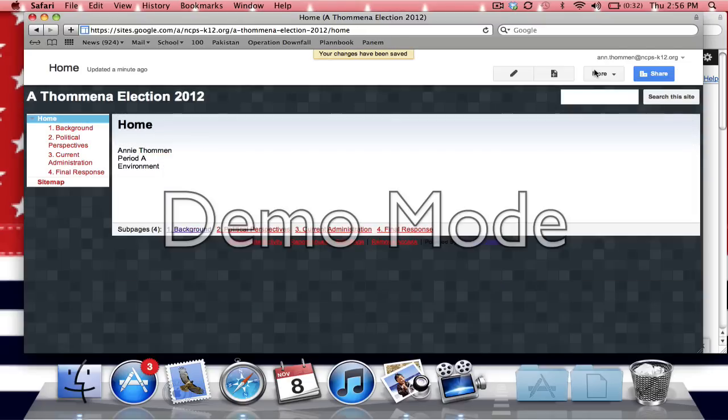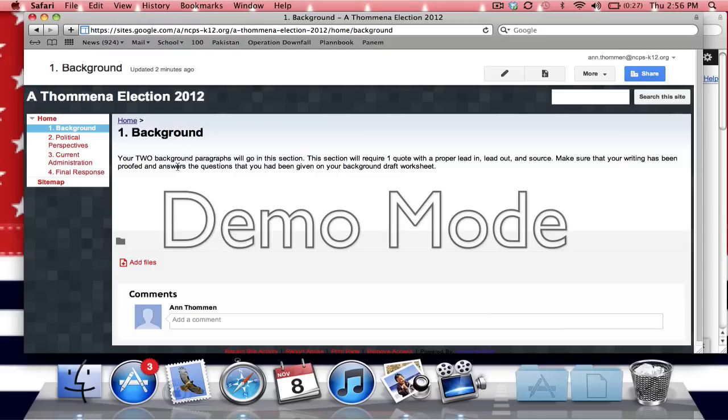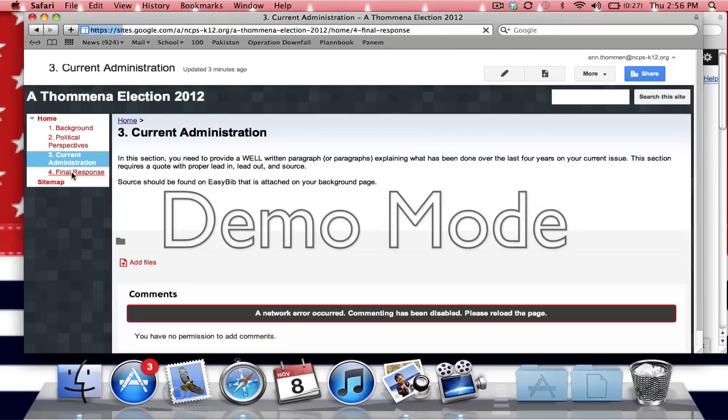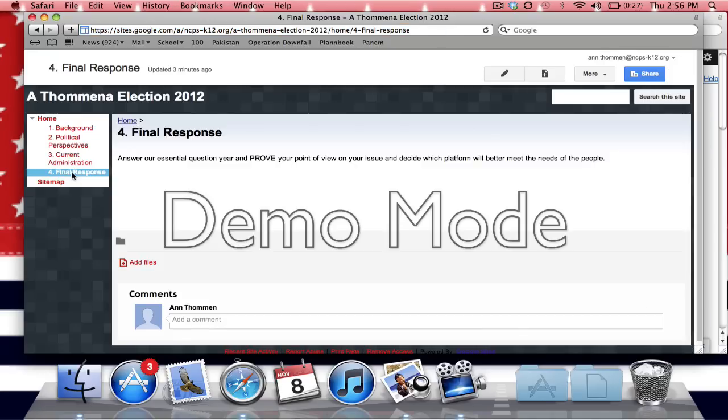After this, you're going to click through here and you'll be able to add your background paragraph information. And in each section, it gives you directions of what you are expected to hand in. Please make sure after every time that you edit one of the pages, you hit Save.